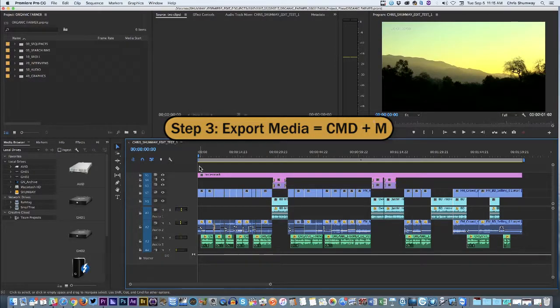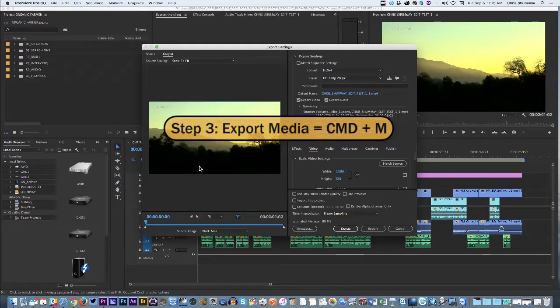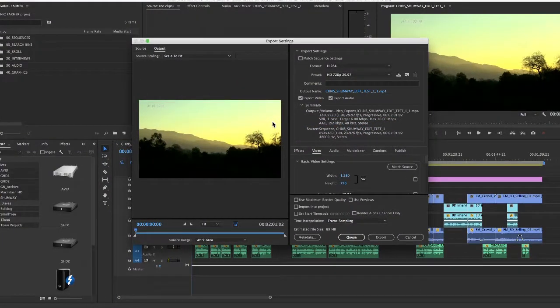And I do this by the keyboard shortcut. I always advocate that. I use Command M, it's the shortcut, and I think of it this way. It's Command Media, M for media, because I'm about to do a media export. So Command M, I'm going to command the media export, and that's going to bring up my Premiere export window.